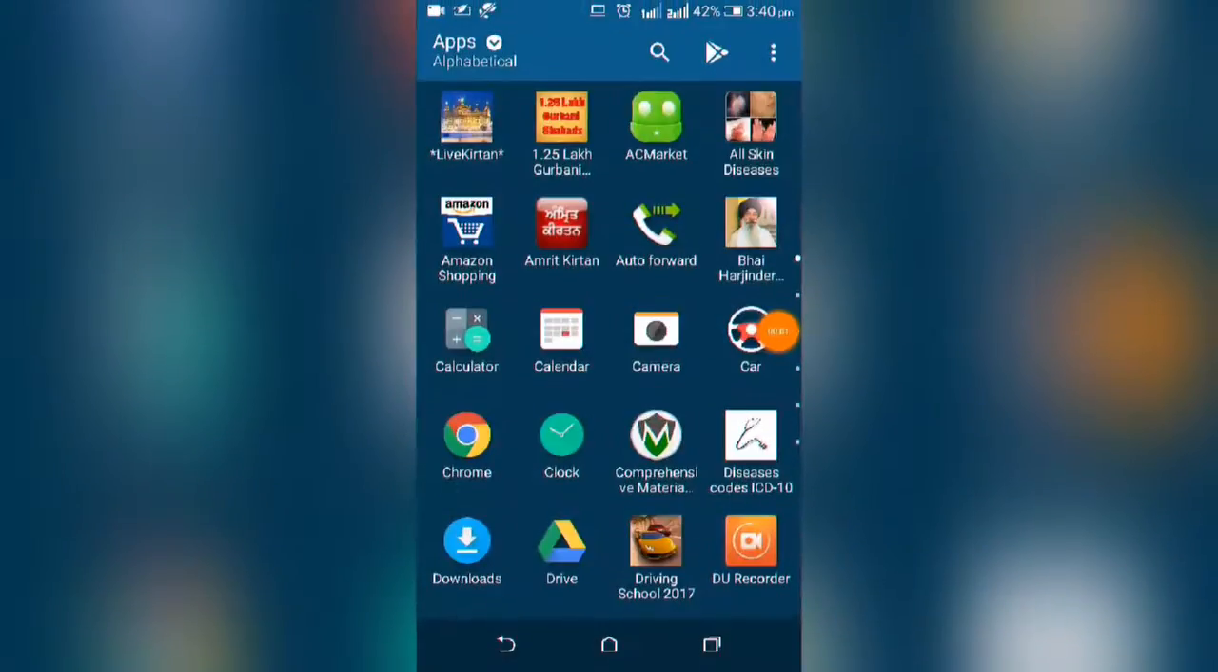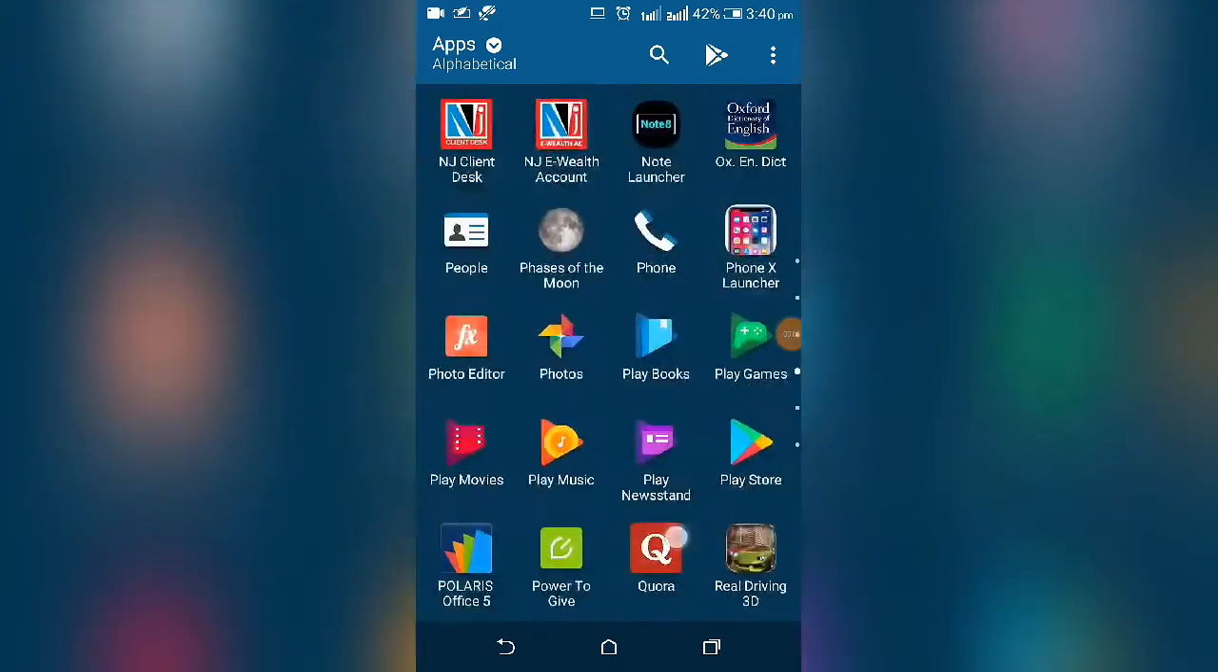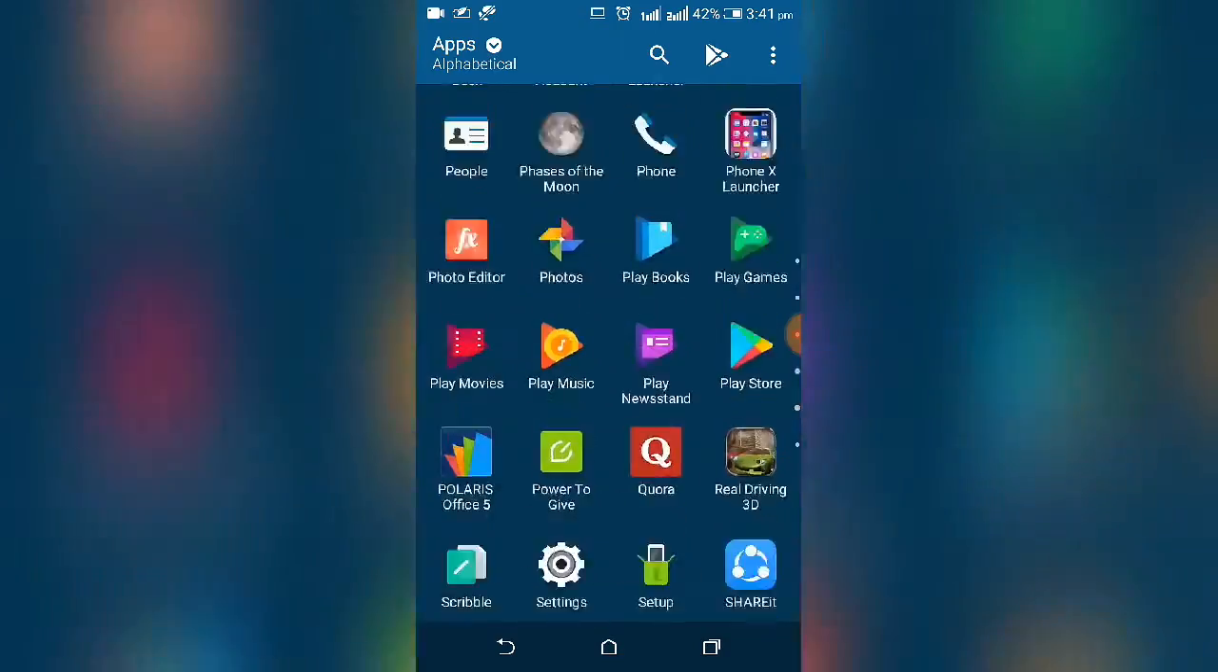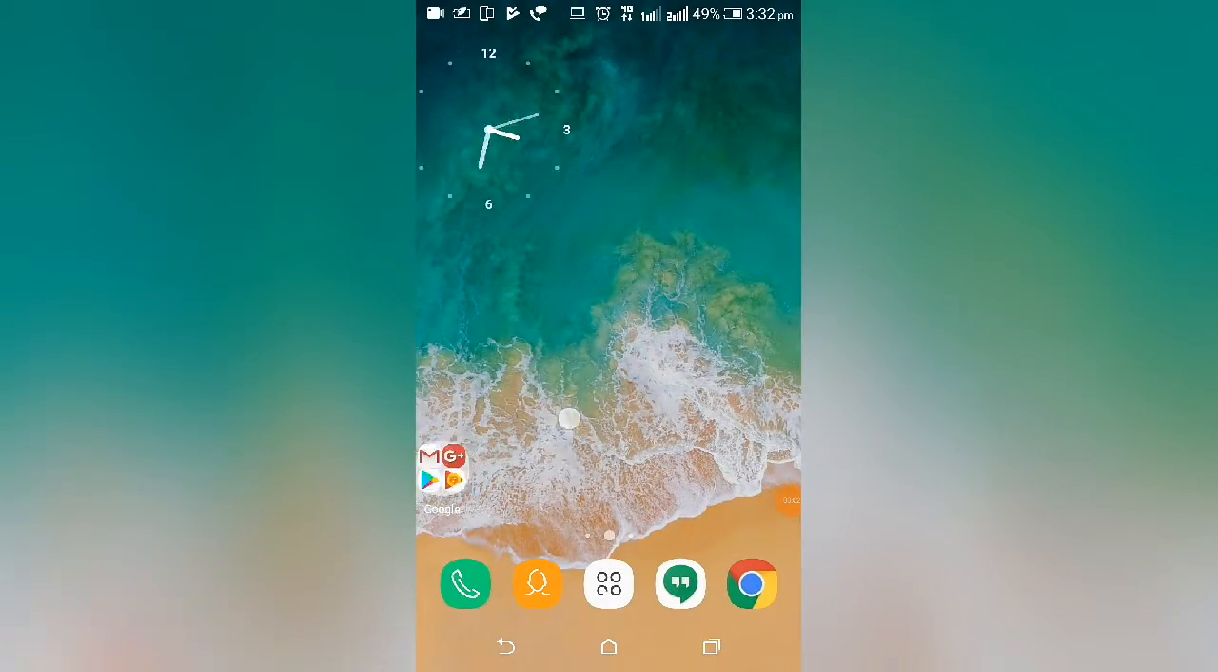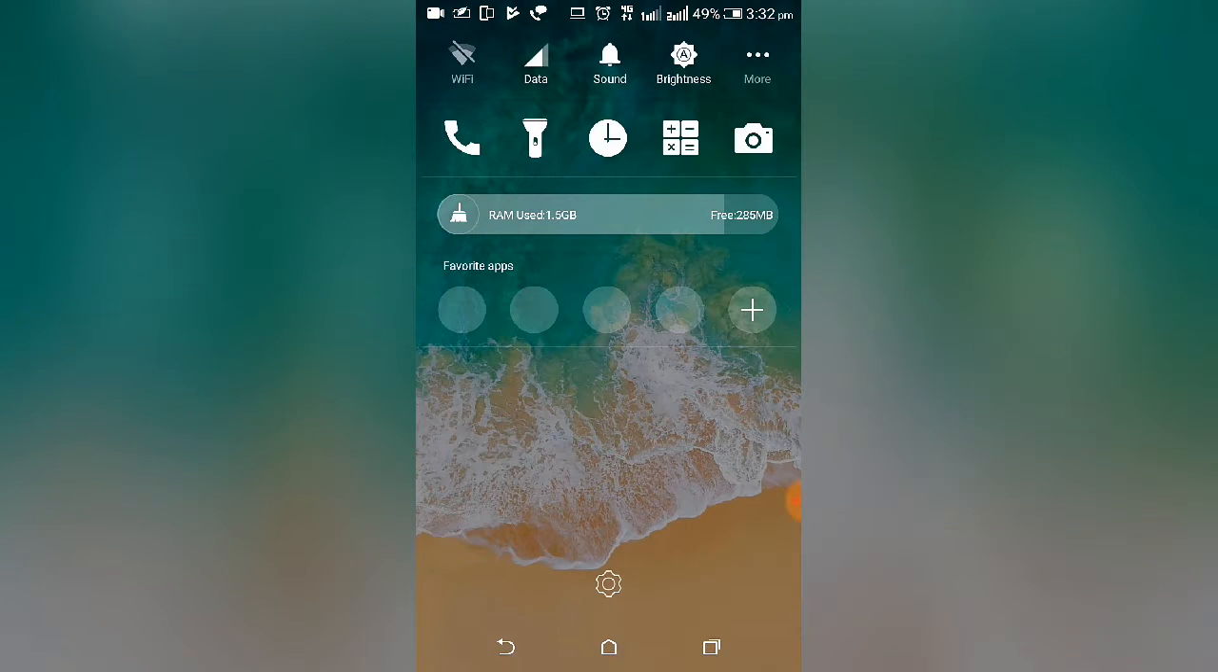This is the layout of HTC Desire, which is my original phone. You can see this layout. This is the layout of Note 8. You can see it's much better than HTC.